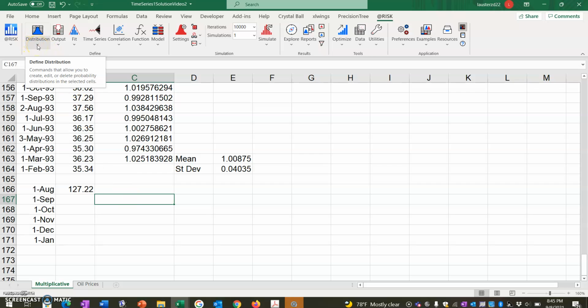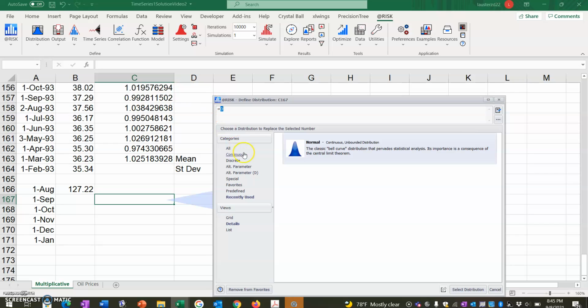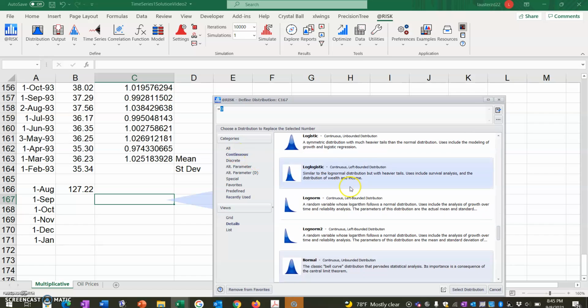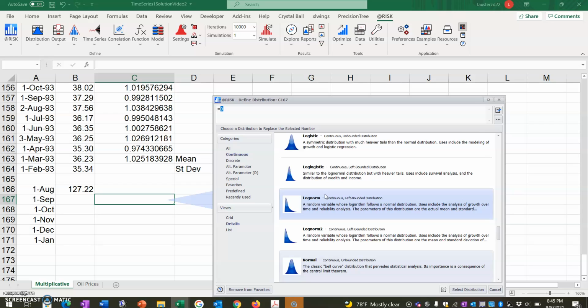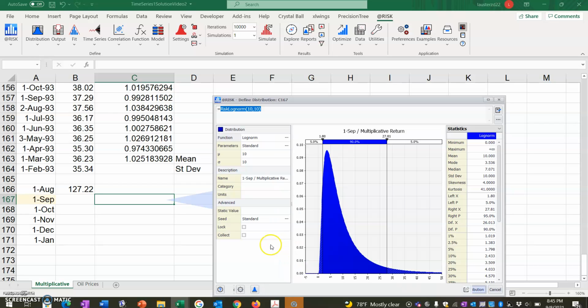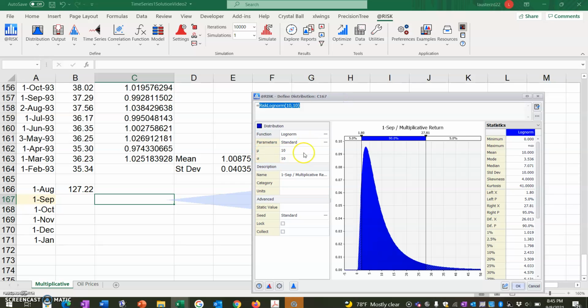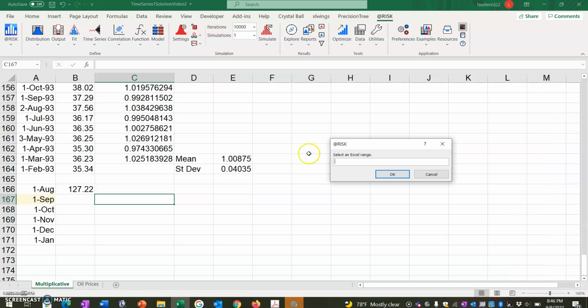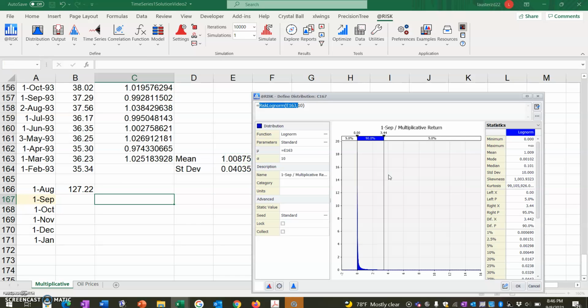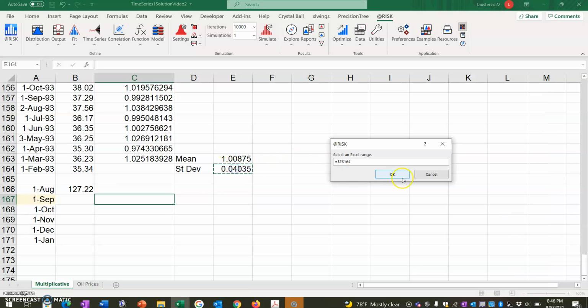So we'll develop a distribution, define distribution, and the log normal is a continuous distribution, so we'll search in the continuous category. And since we have the mean and standard deviation of the distribution, we're going to use the first option for log normal. We enter the mean and standard deviation of the log normal distribution here. And we can do that with a cell reference by clicking on the small red arrow. That's the mean. And that is the standard deviation.